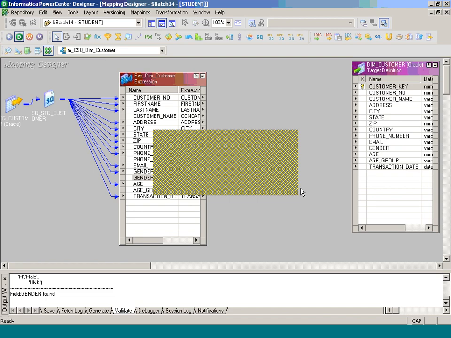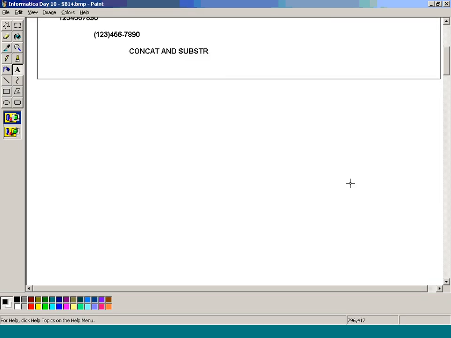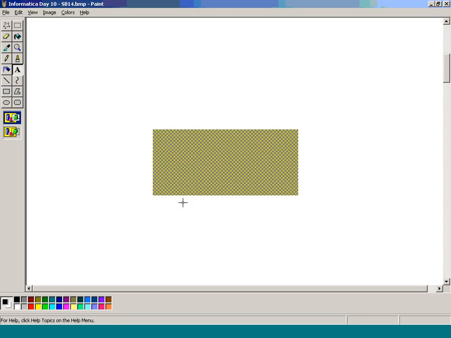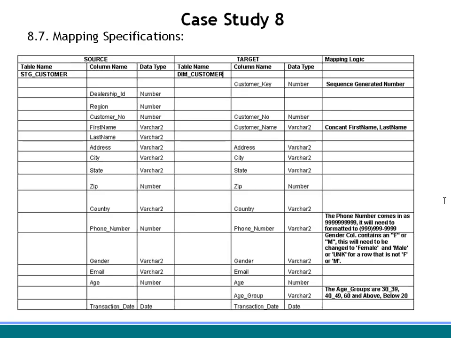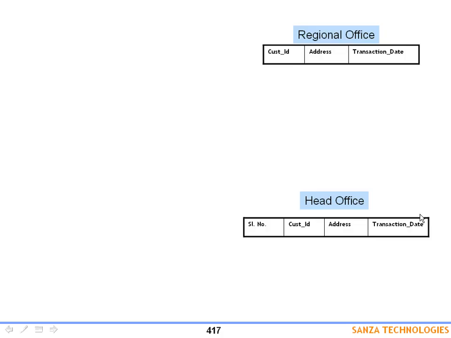Then comes the most important discussion point of today's class, which I take to the next level. Now go back to your data warehouse concepts classes, where we discussed SCD type 1.